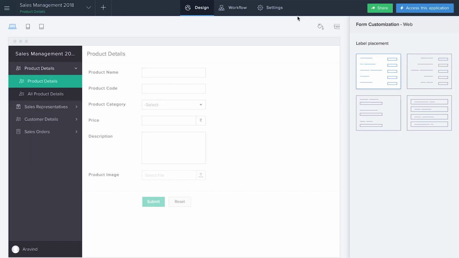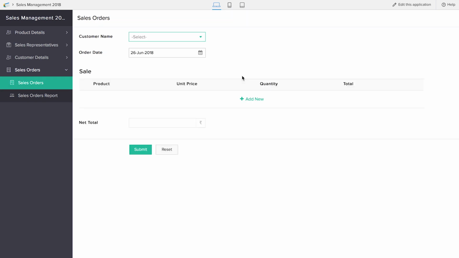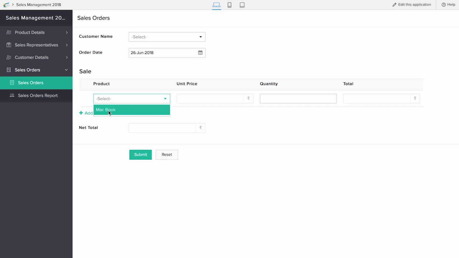So I'm going to check this workflow in the live mode of this application. I click access this application, and then I'll go to sales orders. The first workflow that we wrote is the auto population of the date, which is working. Yes, check. Next one, I'm going to see whether the unit price is getting auto populated or not. Yes, check. Now whenever I click this quantity, the total price has to be auto populated by multiplying this unit price into quantity.